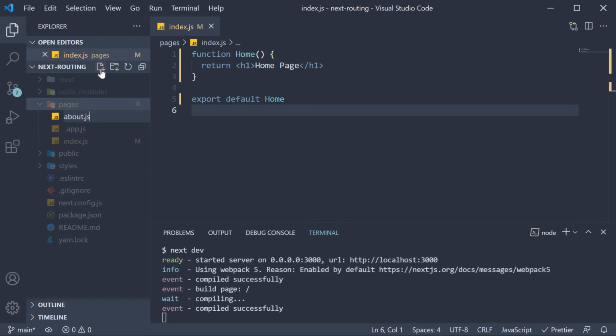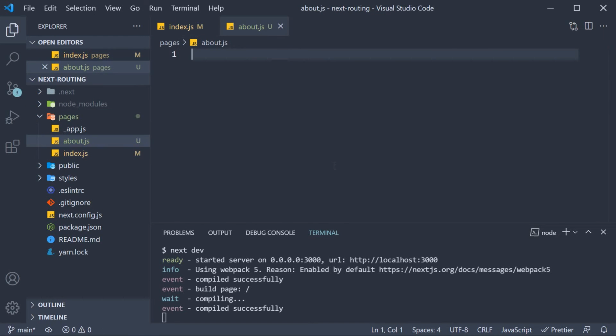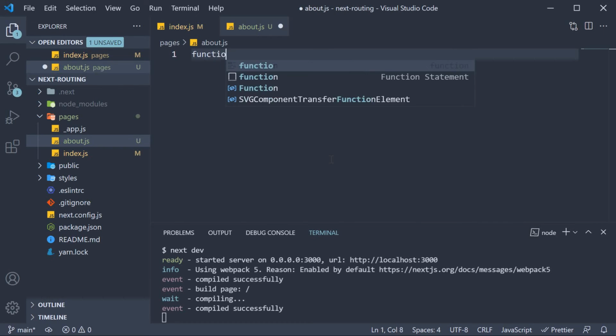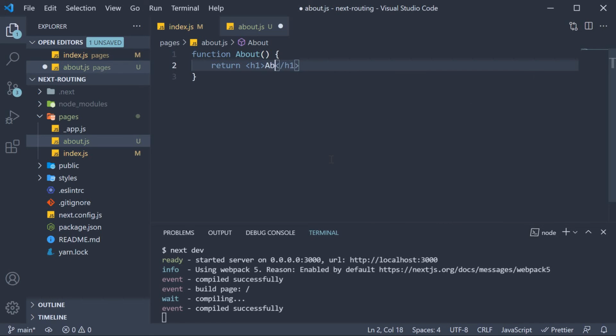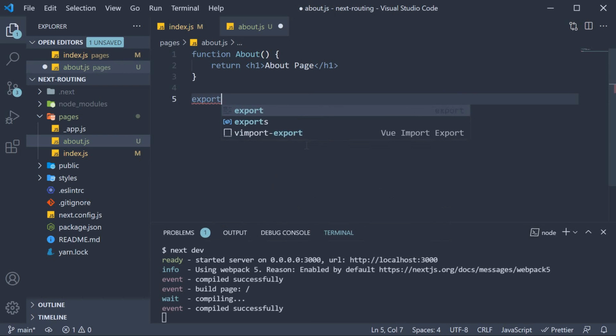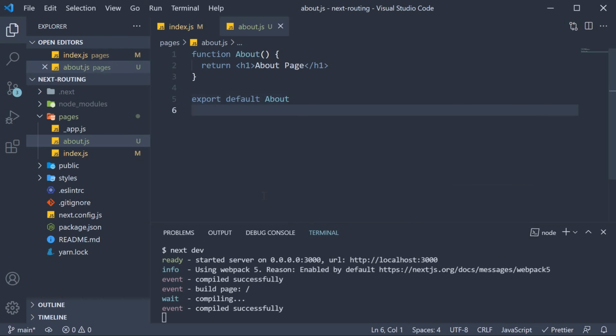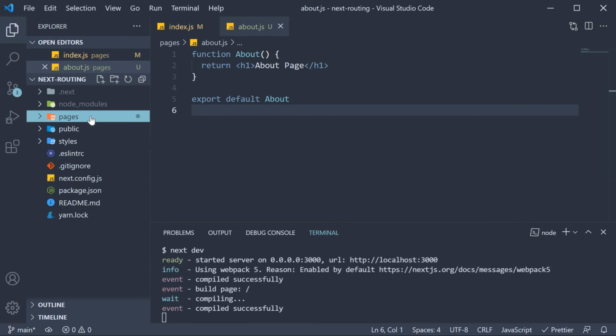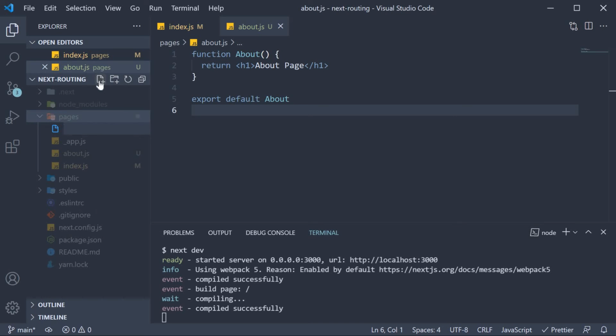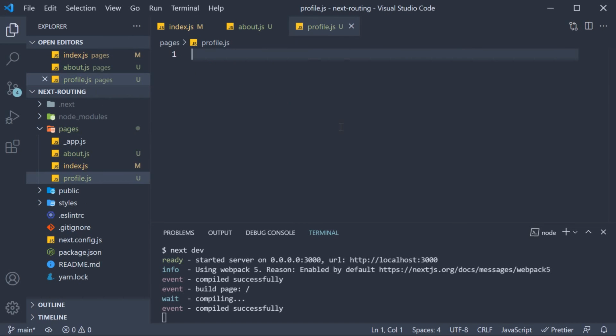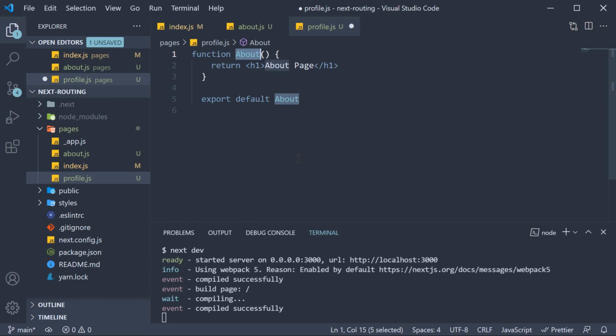File name is about.js. Within the file, I'm going to define a function component and default export it. So function About, the JSX is going to be an h1 tag which says about page, and we default export the component. Similarly, let's create yet another file in the pages folder called profile.js. This again is going to be a very simple function component that is default exported. So I'm going to copy the about component and change all occurrences of about to profile.